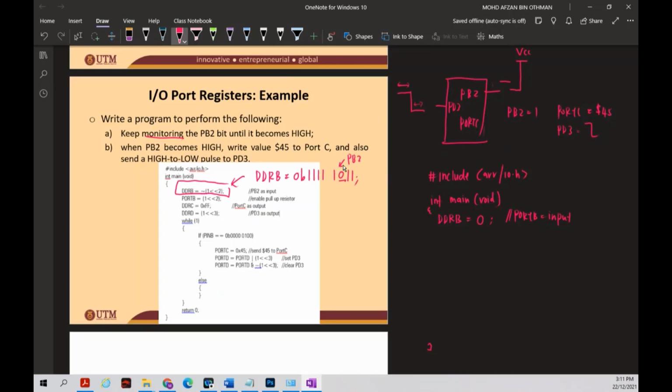What happens here, if we look at this program here, is shift 1 to the left. How many times? 2 times. You have the value 1, so this is your value 1, and then shift to the left. How many times? 2 times. 1, 2. So it becomes here. The rest will be 0.